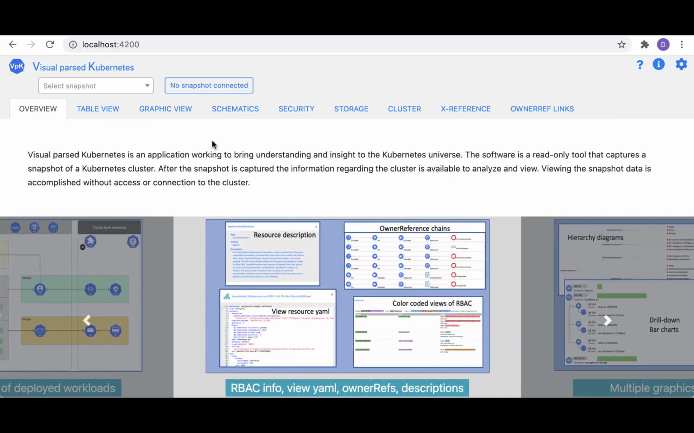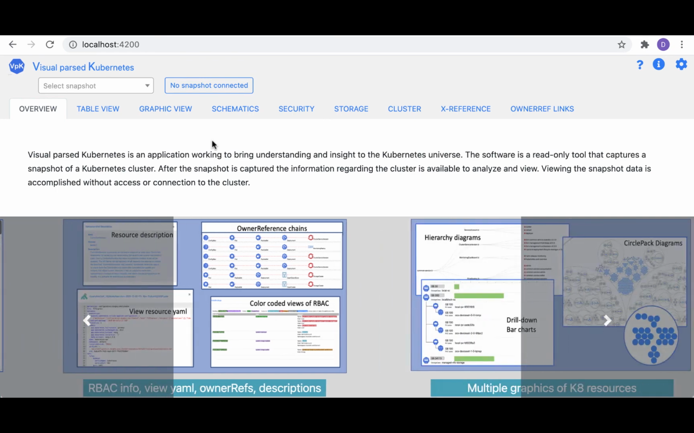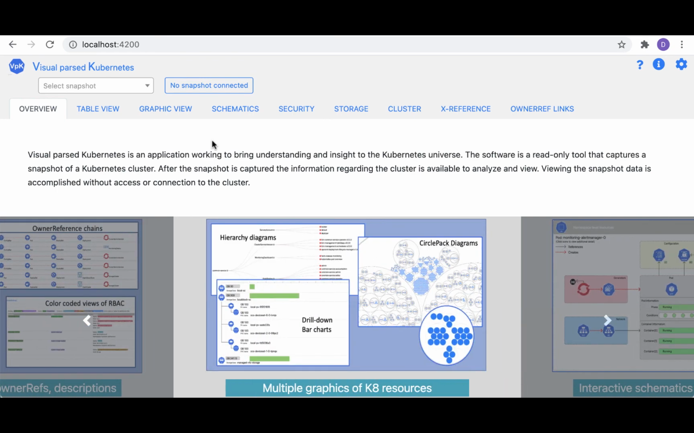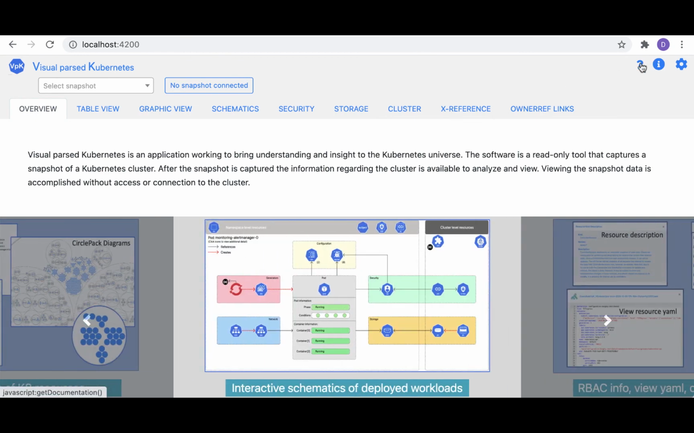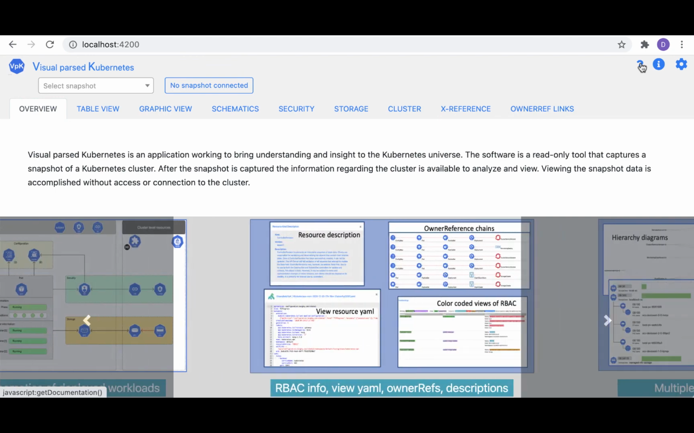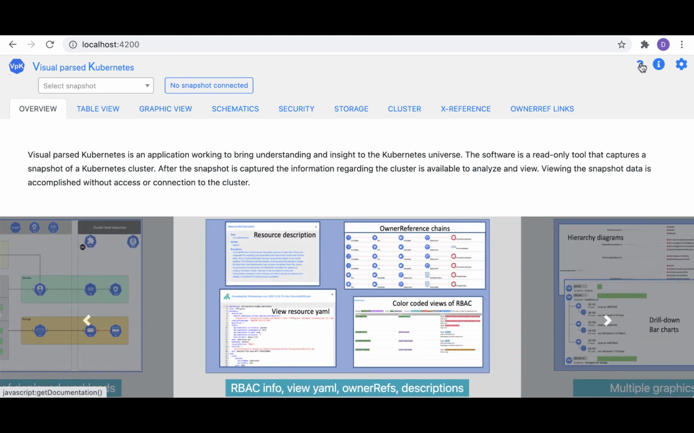And that's how easy it is to get started with using VpK. For additional information, please check out the built-in help for the product, or continue watching other videos for VpK, the tool that helps you visualize what's inside Kubernetes.